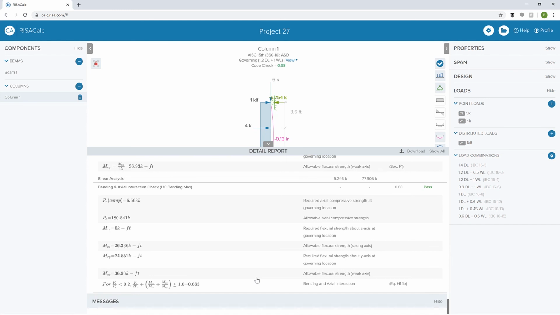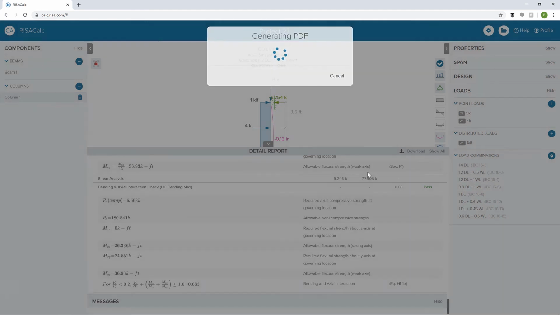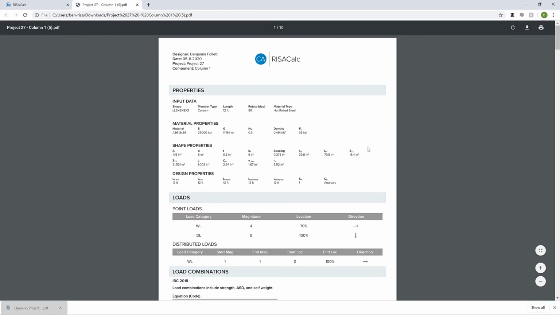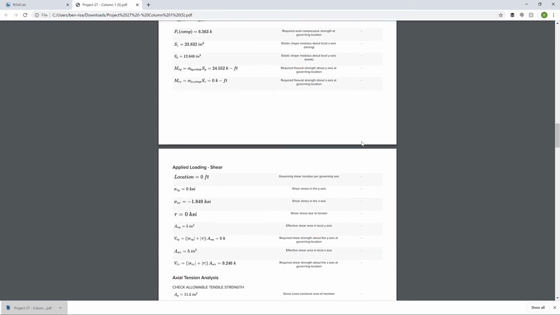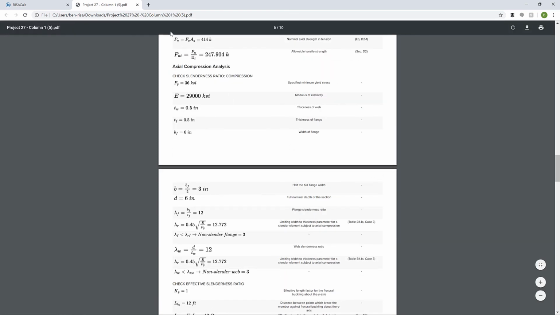Now with this, we can click on the download button to create a PDF so that we can review this later or send this information to a code official or another engineer for review. And once that's downloaded, I can open up that PDF and just parse through the data. So this is all the information from our particular check, all the equations, all the code references filled out so that someone else can review it.